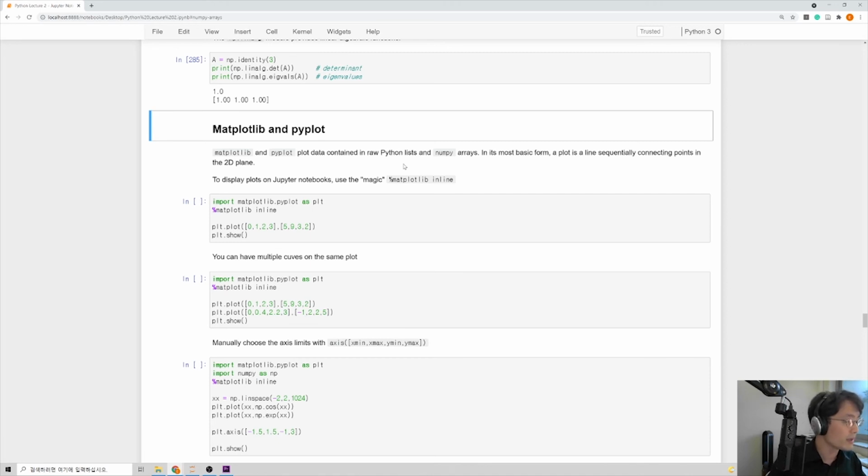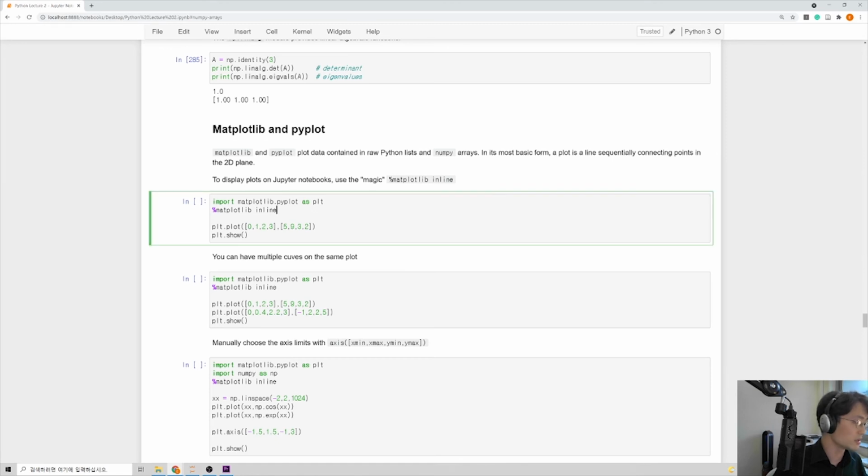Okay, so matplotlib and pyplot is used to plot data contained in raw Python lists and also in NumPy arrays. So the library explicitly interfaces with the NumPy library. And in the most basic form, a plot is basically just a line sequentially connecting points on the 2D plane. To display plots in Jupyter Notebooks, you want to use the so-called magic %matplotlib inline. I won't explain what this is, but just use it. Whenever you're importing the matplotlib.pyplot module within a Jupyter Notebook, just run this.